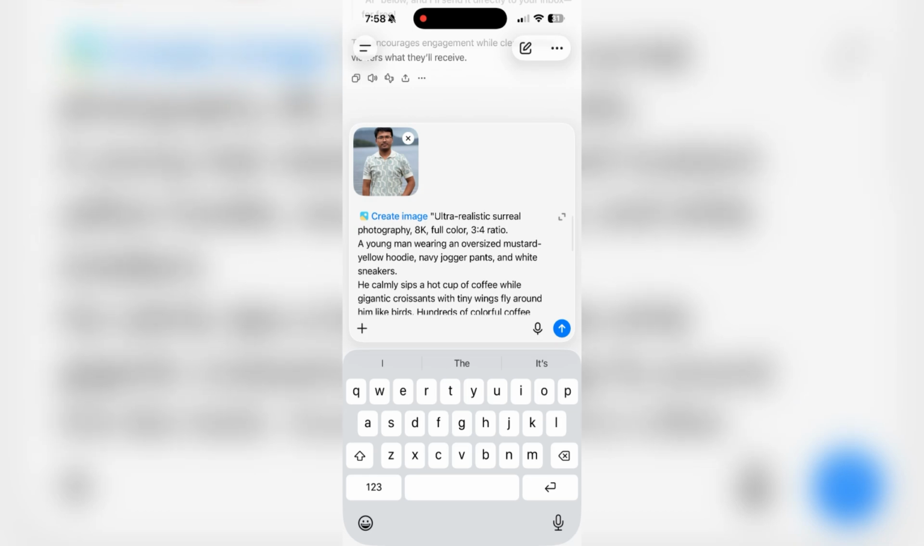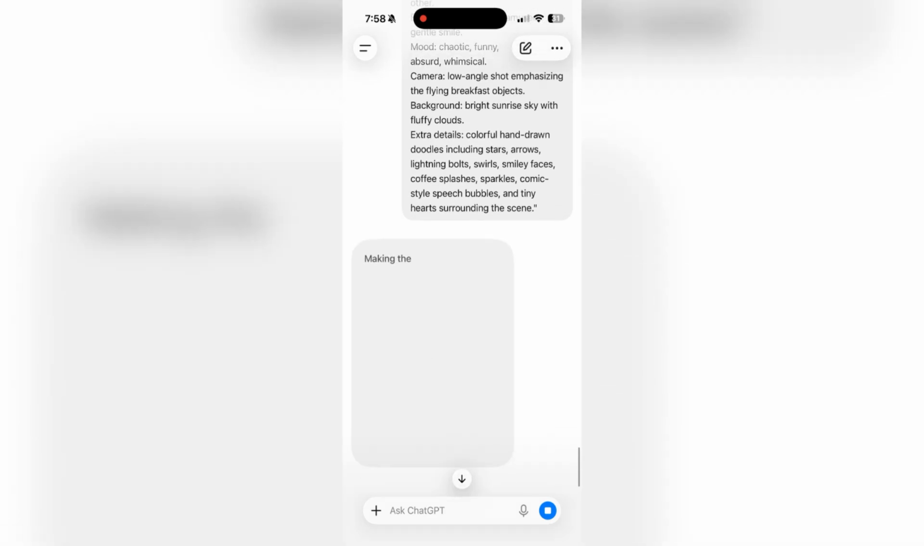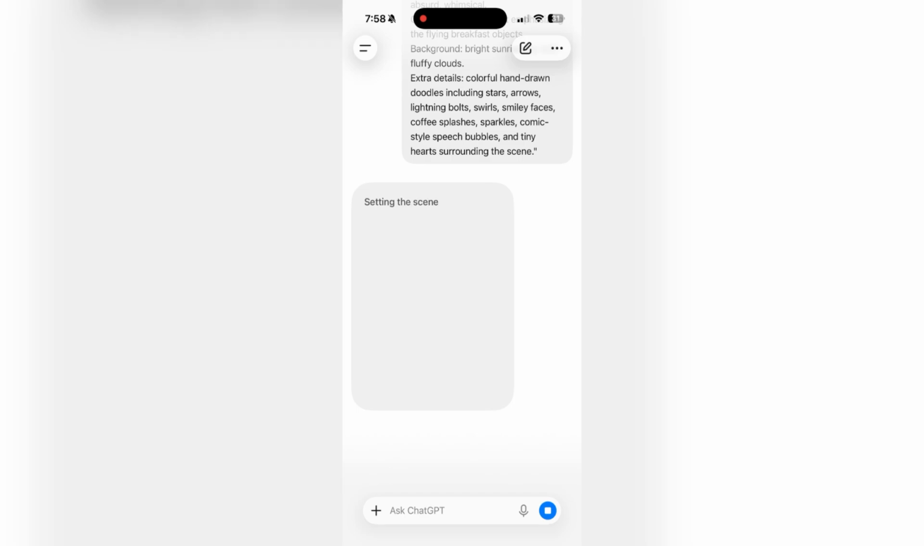After typing the full prompt, you can just submit. Then it will take a couple of seconds to generate an image. So let's wait.